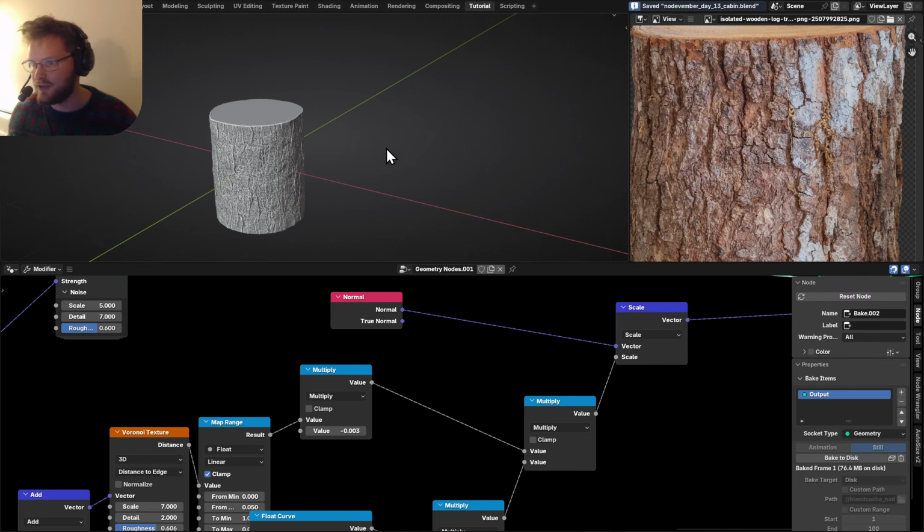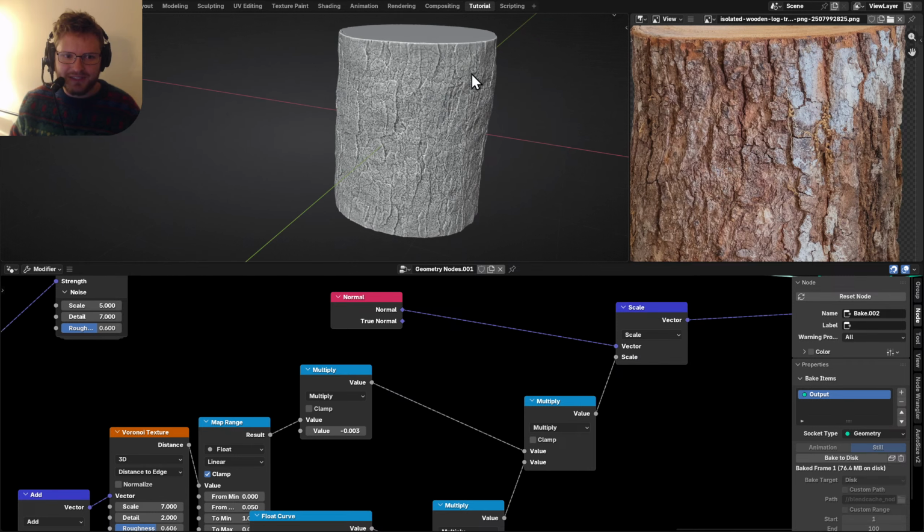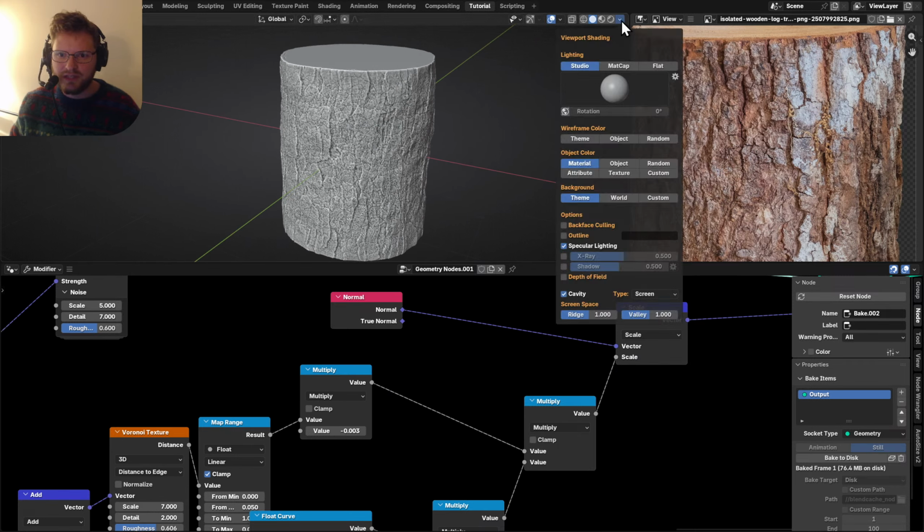Okay, so that's actually a pretty good start to a log, not gonna lie. So what's next? What's next? I want to see what this looks like with or without cavity mapping.